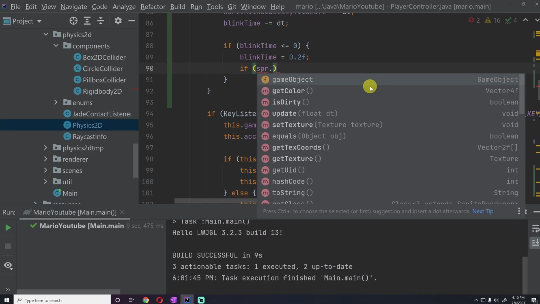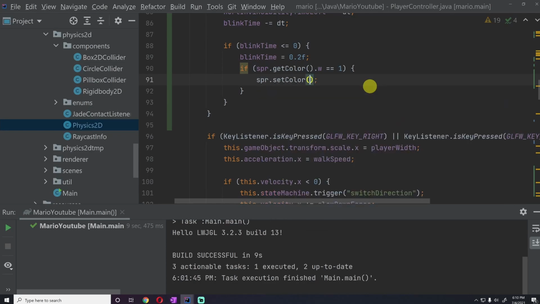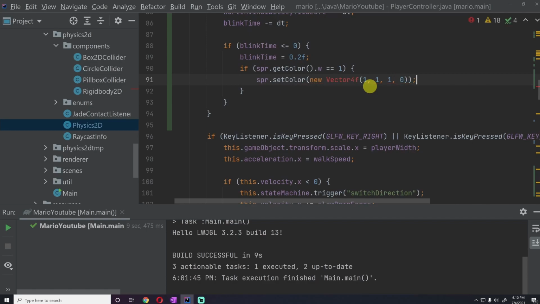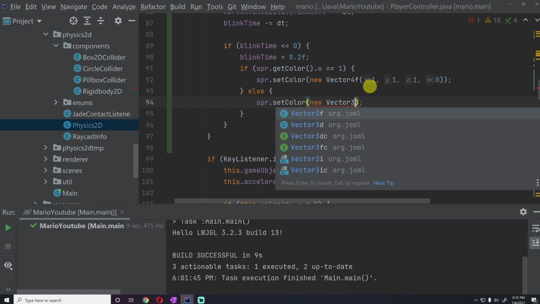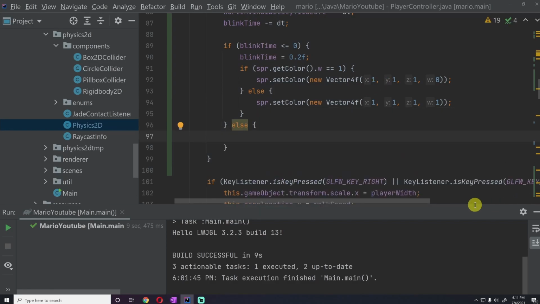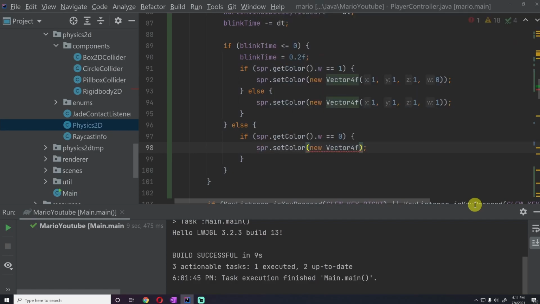So we'll simply change the color so that we look like we're blinking. We'll say sprite.getColor, if the W component is 1, we'll say sprite.setColor, new Vector4f 1, 1, 1, 0. So we basically just blink Mario off if he's on, and then if he's not, then we'll say else sprite.setColor, new Vector4f 1, 1, 1, 1 instead of 0 for alpha. So you should blink on and off. Otherwise, if we're not blinking anymore and Mario's color.w is 0, we just want to make sure we reset that to 1. So we'll reset it to 1, 1, 1, 1. That way he's back to color.